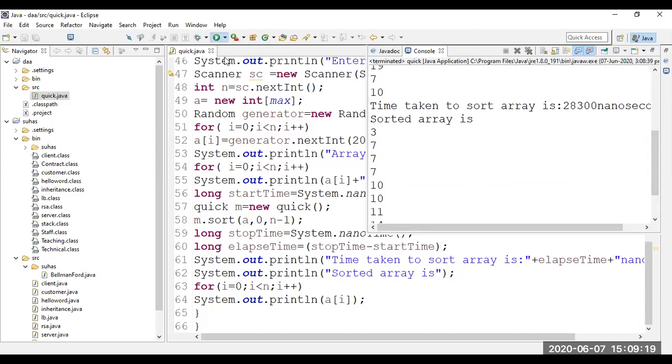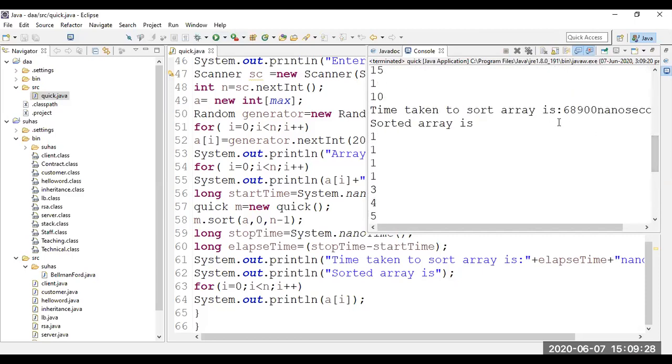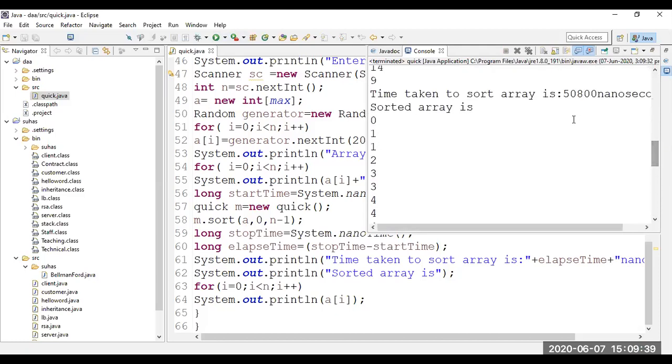So let me increase the value. I'm giving 20. 20 elements are taken, and see, it is sorted. The time it is taking is 68,900. Next I will take 30 elements. Here the time it takes is 50,800. So by this I can say that as the number of elements increases, the time taken to sort also increases.